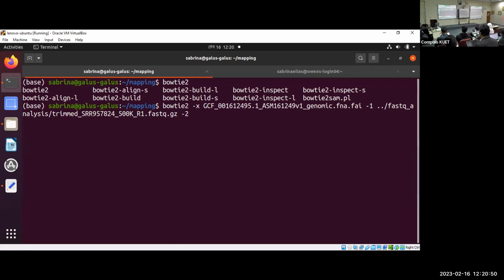You are understanding this notation, right? That dot dot slash means that it is in an upper folder, upper directory, and then the FASTQ analysis folder is there. We are now in the mapping folder, and our trimmed files are in the FASTQC analysis folder. So we need to show the software that it is in that folder. So we are writing this address in this way. So dash 2, then the FASTQ path.